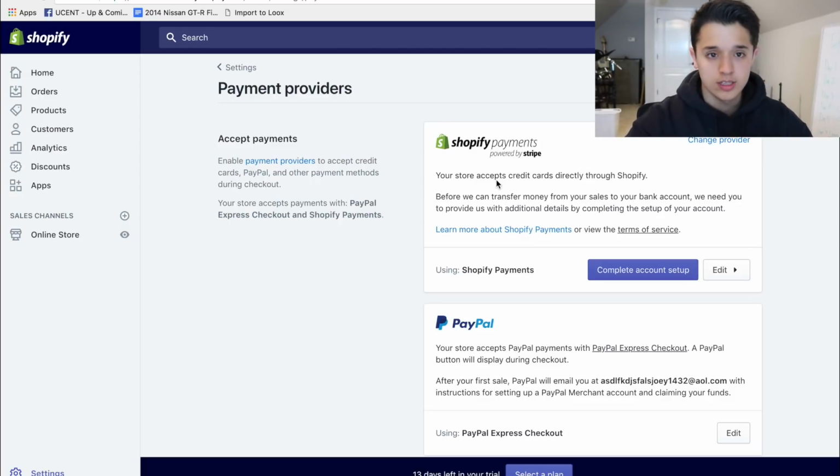So also, if you're not 18 and you want to set up Stripe, I believe Stripe will actually let you sign up underage. You just have to have a guardian approve it. But I like to use that for my Shopify payments, for credit cards and debit cards.